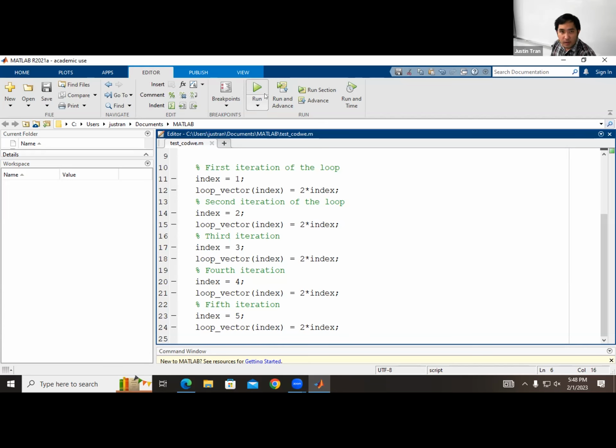Let me go ahead and run this code, and what you'll see is that our result here is going to be exactly the same. If you remember what our result was before, we had our loop index equal to 5, and that's true here too, because by the end of the 5th iteration, our index was 5. Our loop vector has the same values, all the even numbers 2, 4, 6, 8, 10.